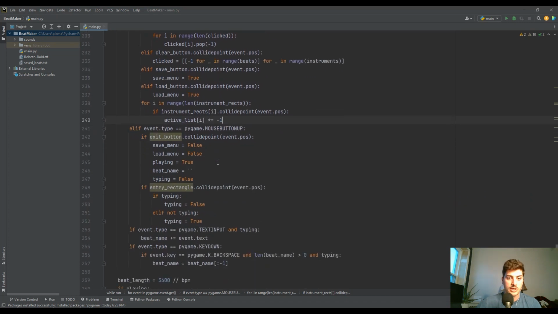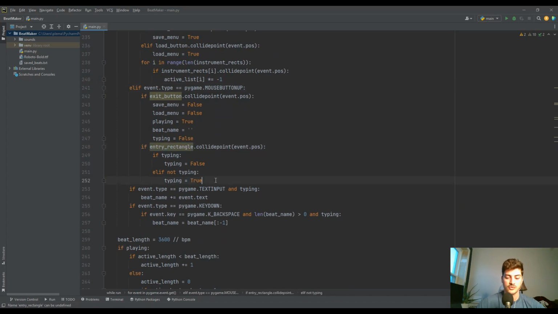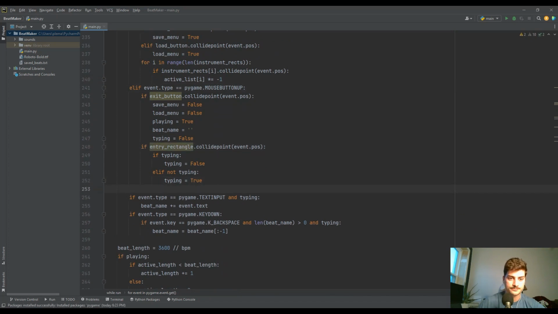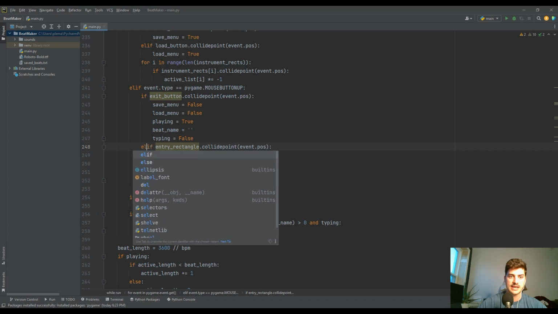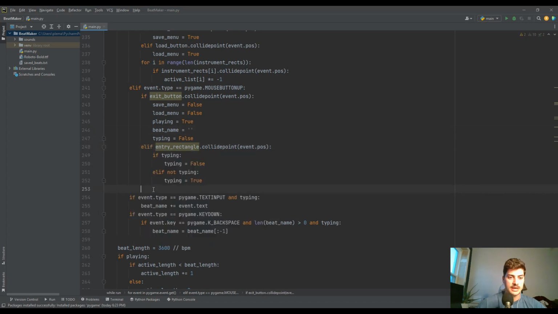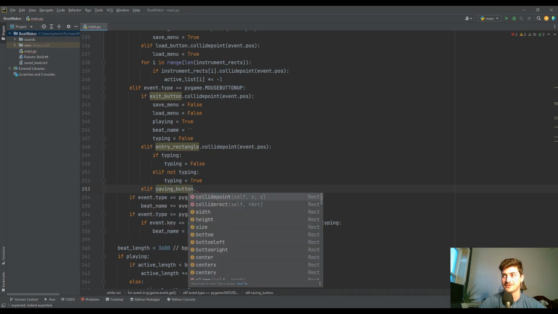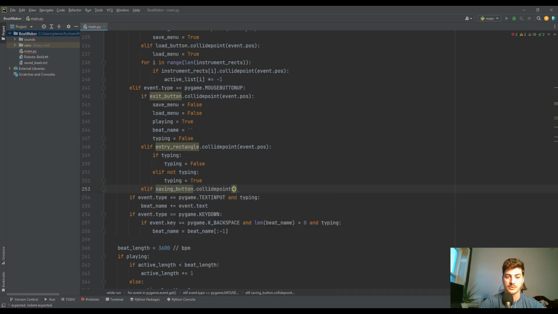So we'll come down here where we have our entry rectangle, and we'll add a new one. We can really do these as elifs as well. So we'll say elif saving button. Be very careful because now we have a save button and a saving button. And we'll say collide point with event.pos.